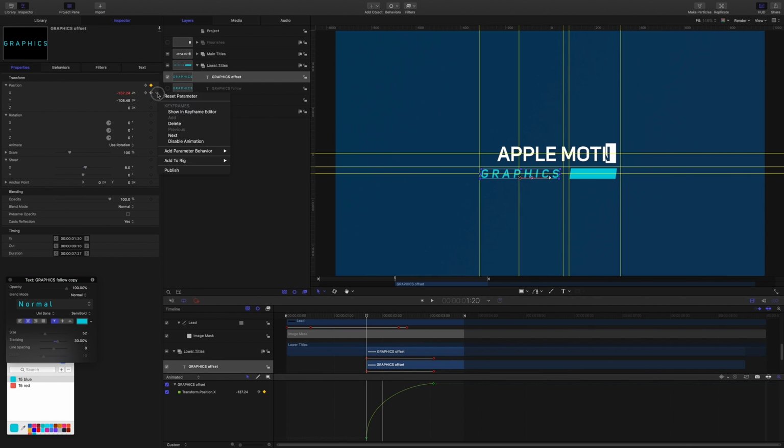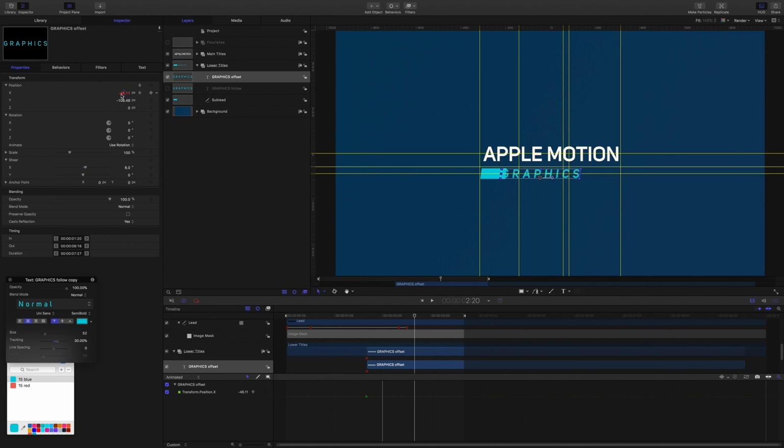We can reset the X position and just pull it back so that it's sitting right on the incoming last point offset right here. Okay, set a keyframe at that point and bring the playhead forward to 2 seconds, 20 frames, and move it through.